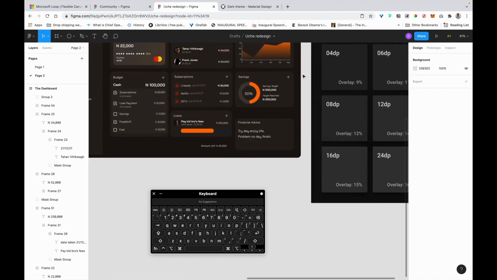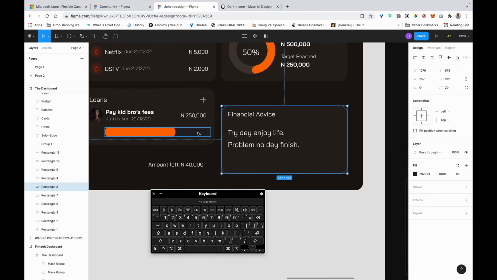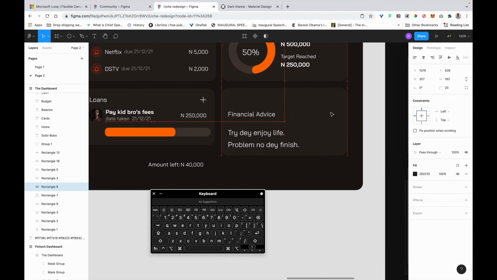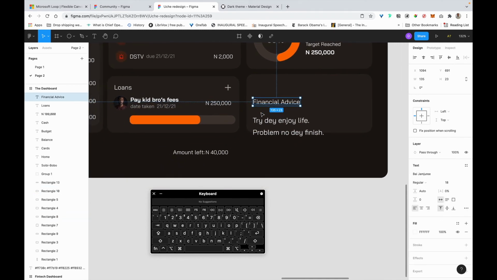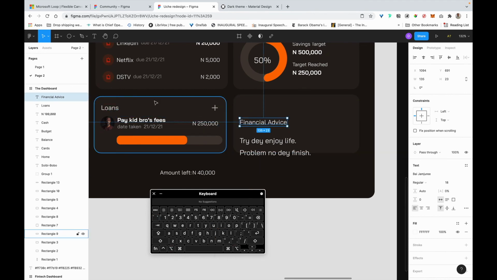Okay, and then now the next thing is I'm not forgetting about the amount left, but I'll deal with that shortly. So the next thing is remember that you have this type of color going here. So I'm just going to change that very quickly, right? Like so, and then put this one here and take this one to the top. Okay. So the next thing you have is your financial advice. So this is 18, this is 18.